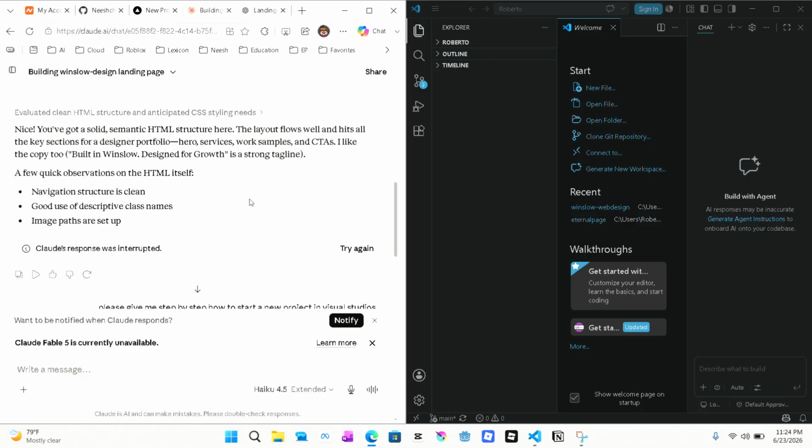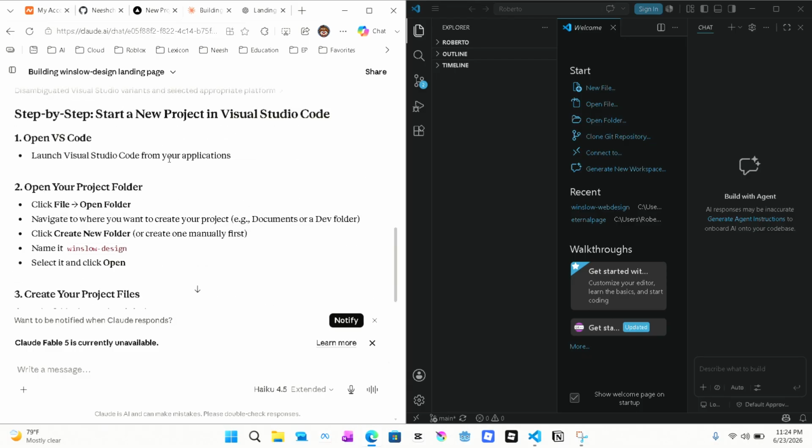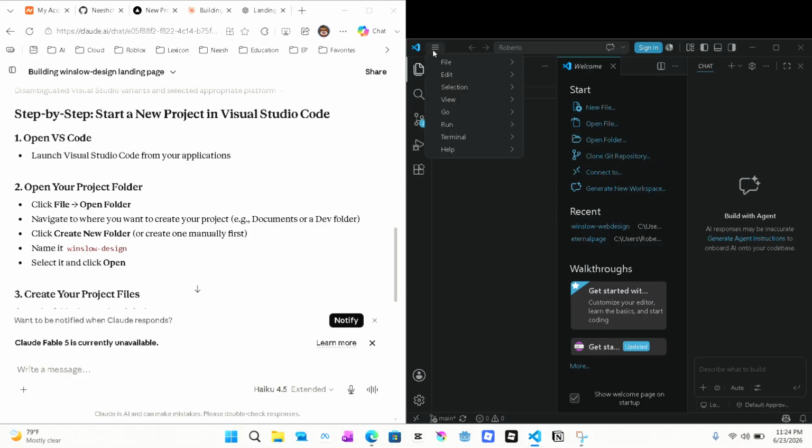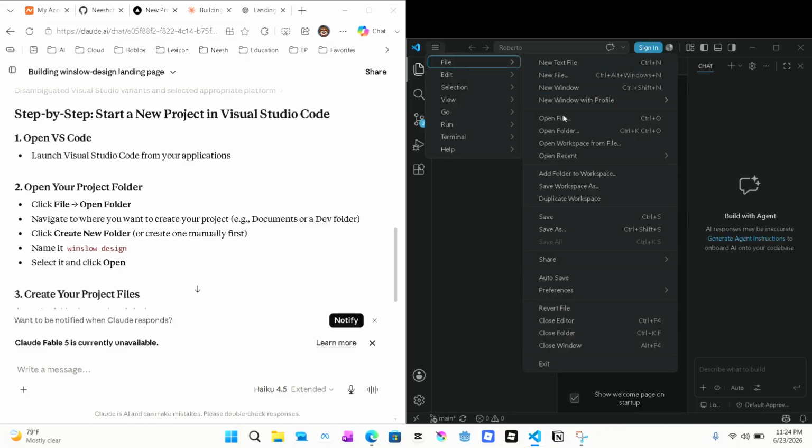So now that I've fed Claude all this stuff, I'm going to start a new project in Visual Studio Code. And you're going to have to download Visual Studio Code if you don't have it. This is how I do it. I'm sure there are other ways to make projects, but this is how I do it.